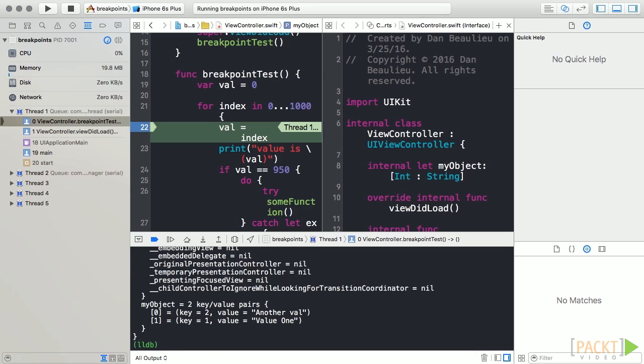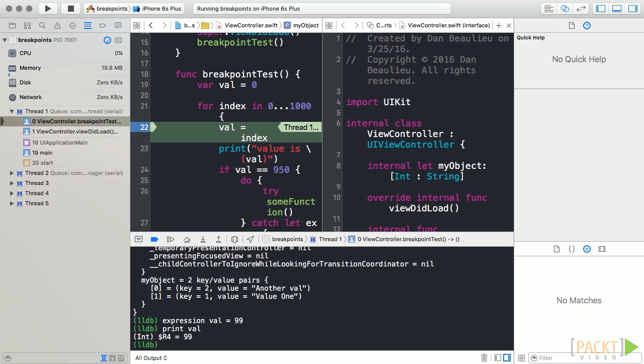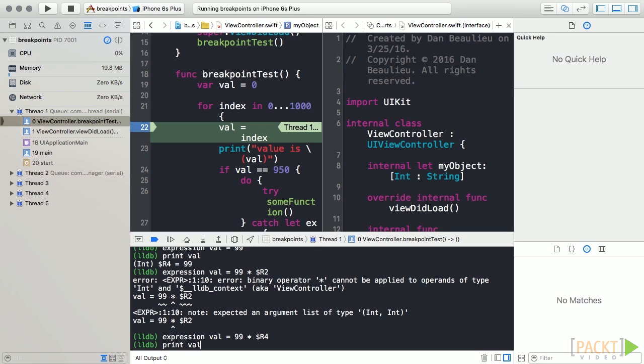You can modify values on the fly by utilizing expressions. We can set our val variable to whatever integer we like by typing expression val = 99, for instance. Then we can print out our variable to see the newly assigned value. We can even add two variables together to create a value, like this: expression val = 99 * $R2. Printing this will show the product of our assignment.